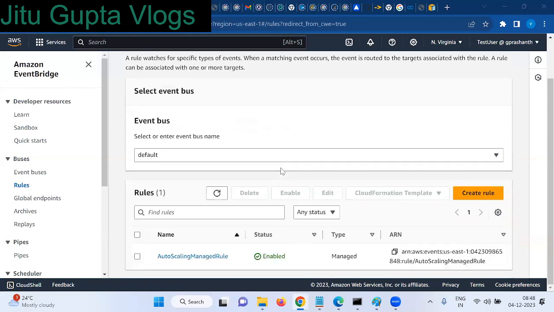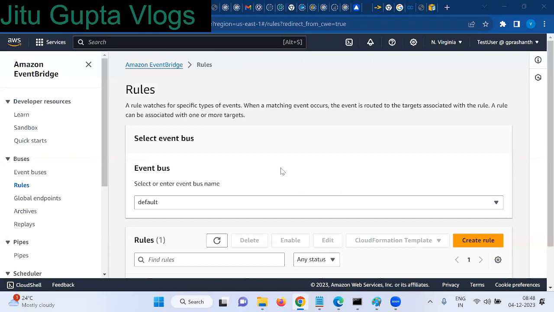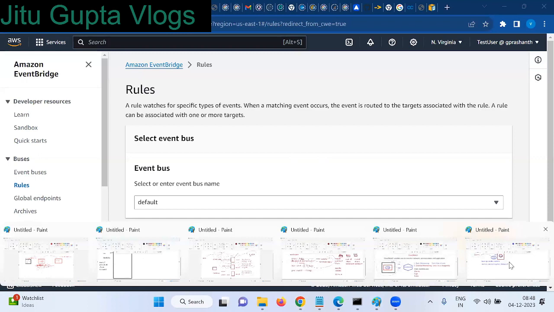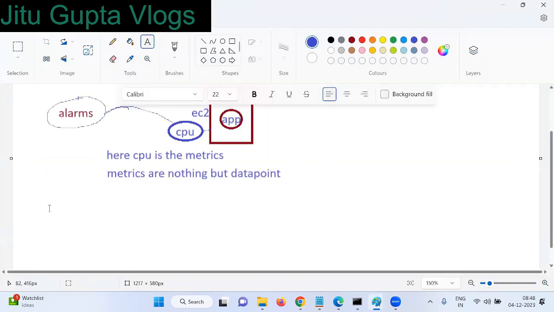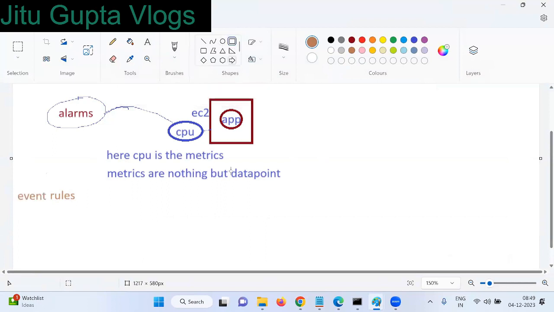Okay. So what is an event rule? An event rule is nothing but, if you can see here, rules. Very important, very, very important in interview questions also. So event rules. I'm just adding event in between before rules. Why? So guys, I have an EC2 instance.